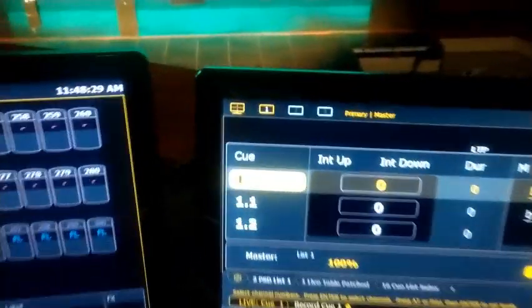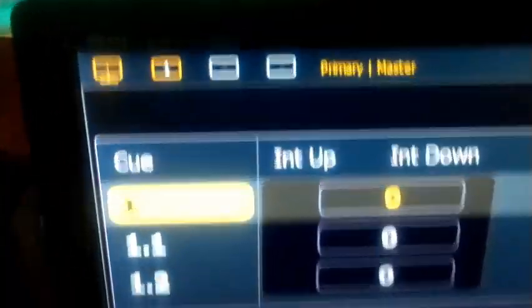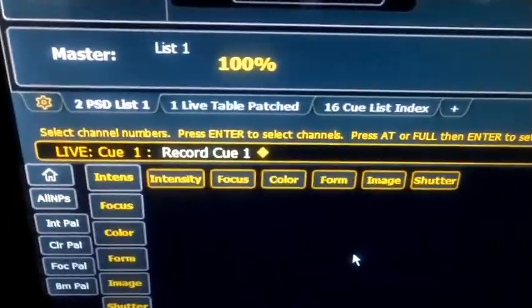So I'm going to type in the number 1, and then I'm going to hit enter to save it as cue number 1. So you can see that that's been recorded as cue number 1. I can also tell that here, and so it is saved there.